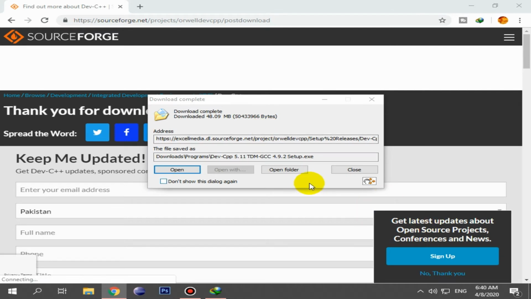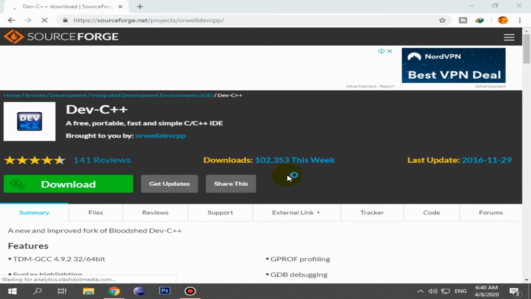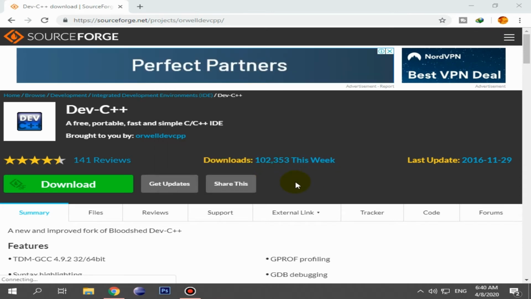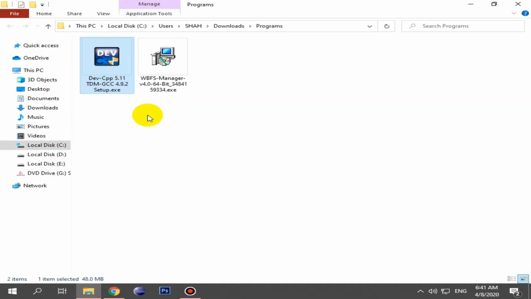So the file has been downloaded. My file download location is downloads, then programs, and inside the programs folder our downloaded IDE is saved. I can find this file in my downloads folder, or I can click on open folder to get to that file. So this is my downloaded Dev C++ IDE with the latest version of 5.11. So let's go ahead and install it.